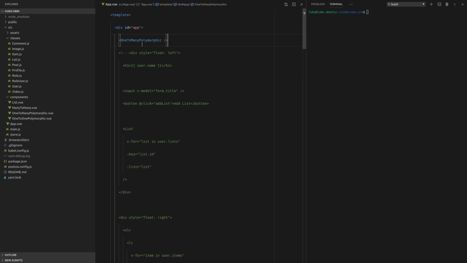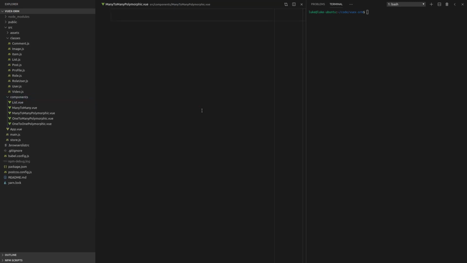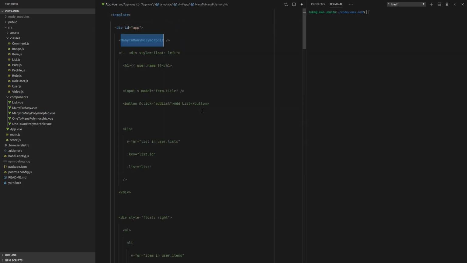Like in the previous video, we're going to double click on here, press Control D a bunch of times so that we've selected it everywhere, and then just call this many-to-many polymorphic. All right, so now I can double click on this, Control C, and we'll go over to components, create a new file, many-to-many polymorphic.view, just whack in a template there and then say many-to-many polymorphic just to check that it works.